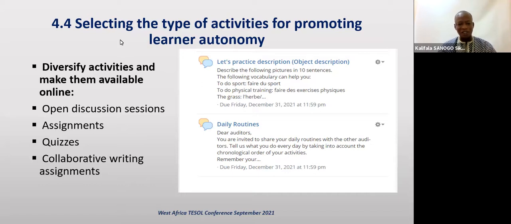So talking about types of activities, you can notice that it's very important to diversify activities in terms of organizing open discussion sessions, setting assignments, setting quizzes, organizing collaborative writing assignments or even collaborative work between the learners. So all these are different activities that are available with the technology tools. You can see, for example, here, some examples of discussion sessions that I already organized and involved my learners to take part in.